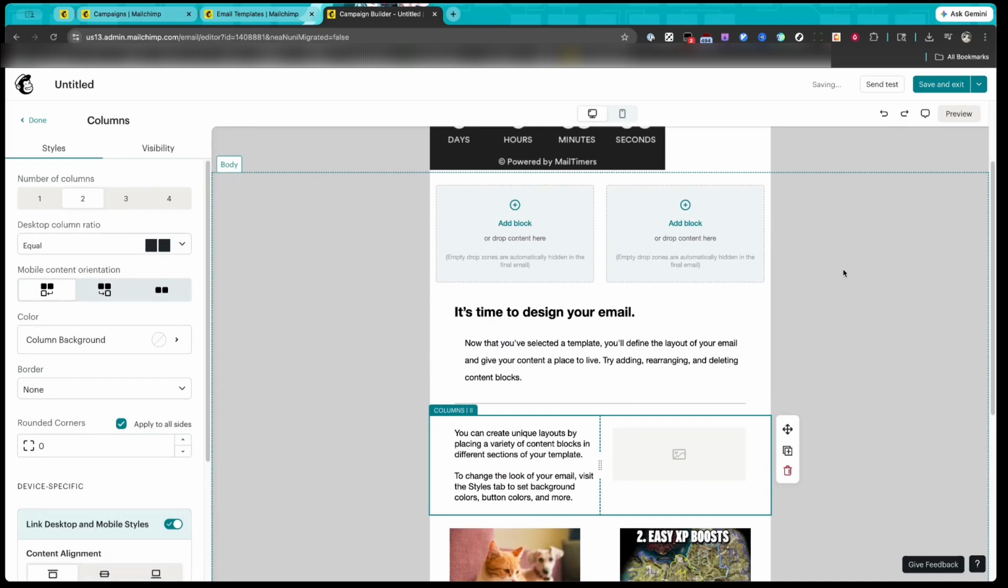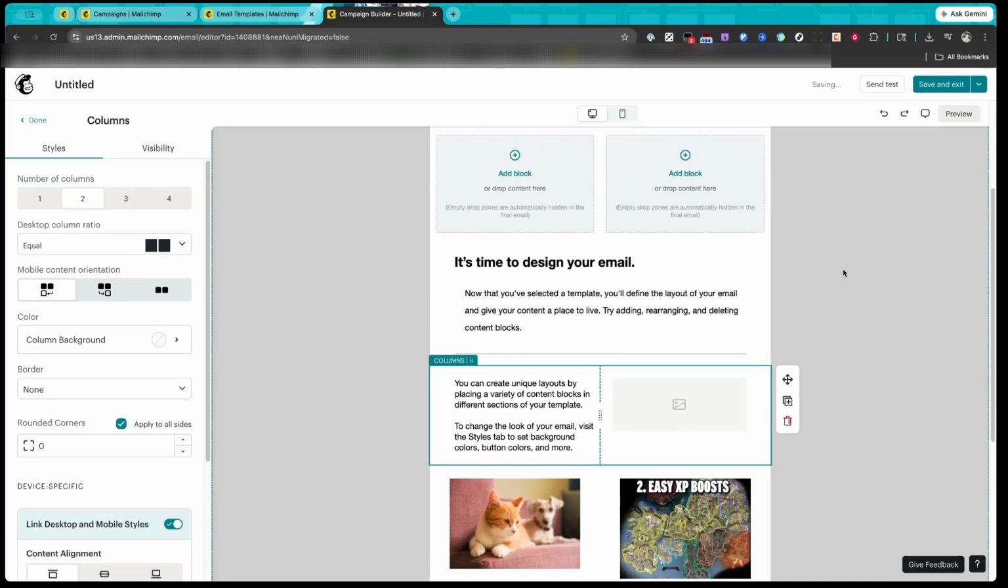And that's it. You've successfully learned how to remove the drop content blocks here placeholder in Mailchimp. This simple process can make your email campaigns cleaner and more effective, ensuring your audience gets the best version of your content.